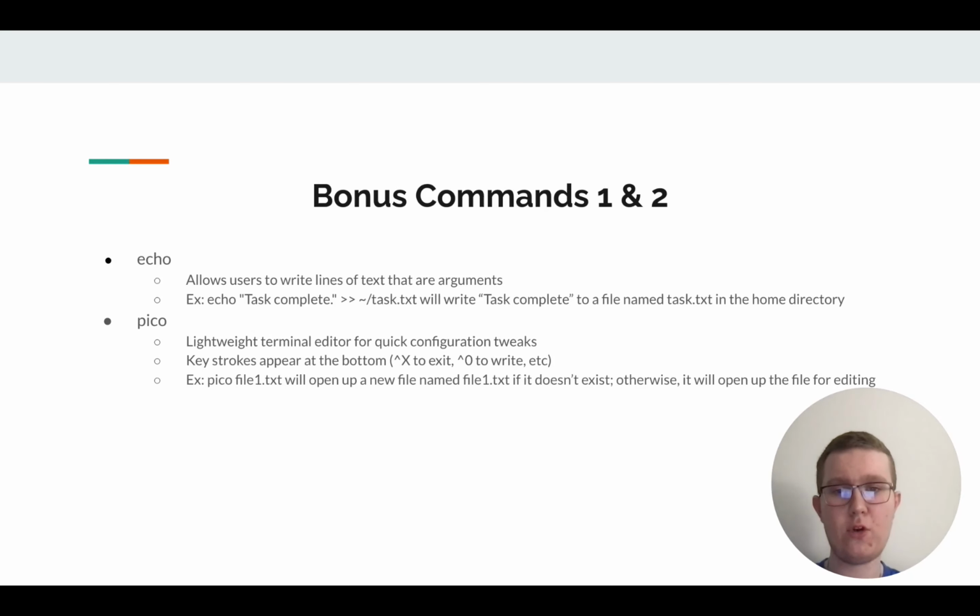So I actually want to cover a few bonus commands in this because I think they're really important, and I will be demoing both of them. The first one is called echo, and echo just allows users to write lines of text as arguments. So for example, if you wanted to write something to a file called task.txt, if you wanted to type in task complete, you just do echo "task complete" with the double arrows instead of just the one, and it will write task complete literally because you put it in quotes, to a file named task.txt in the home directory. And the reason we know it's going to go to the home directory is because we got the tilde in there before the task.txt. We got ~/task.txt. So this means here that it's going to the home directory.